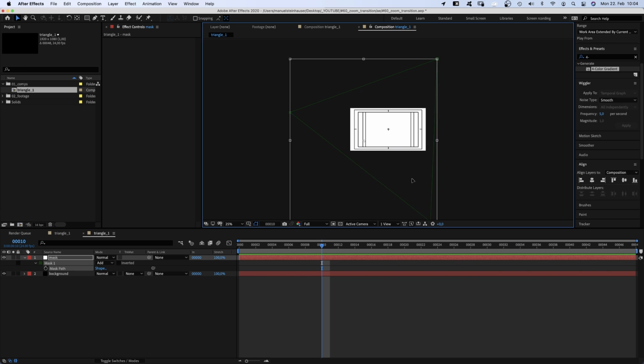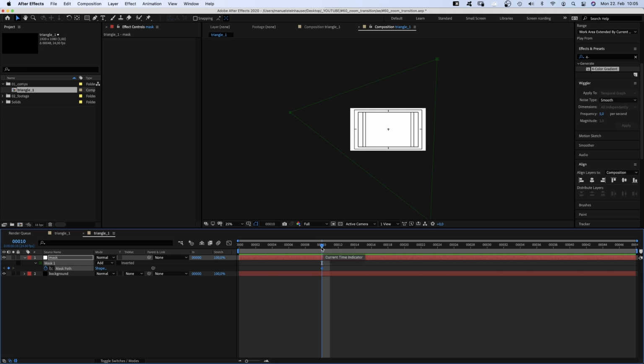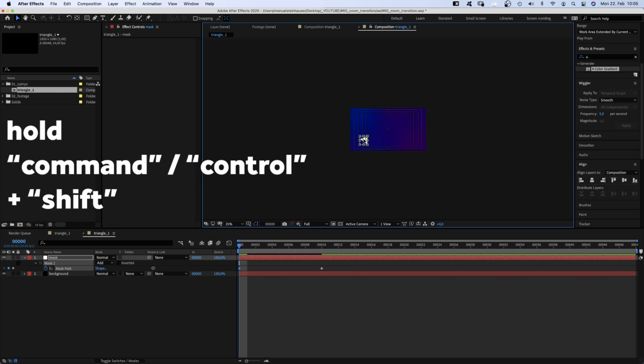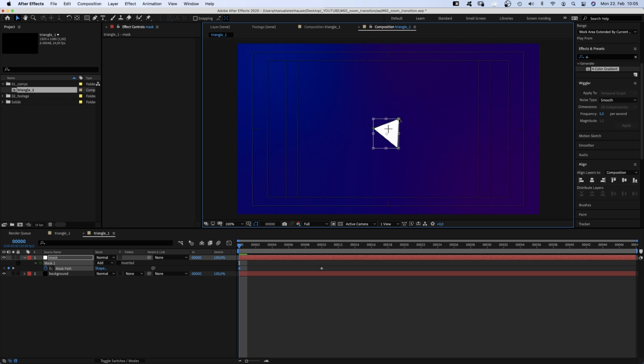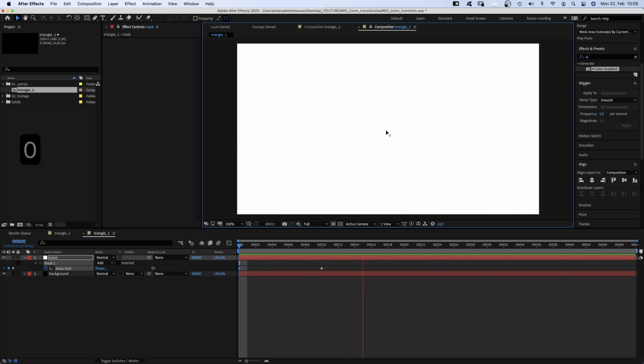This should be fine, and add a mask path keyframe. Then we go to the beginning and scale it way down. Like this maybe. Make sure the shape is still in the center. Then we press Command or Control T to rotate the shape to the left, while holding Shift until it snaps. The scale is linear right now, which doesn't look right at all.